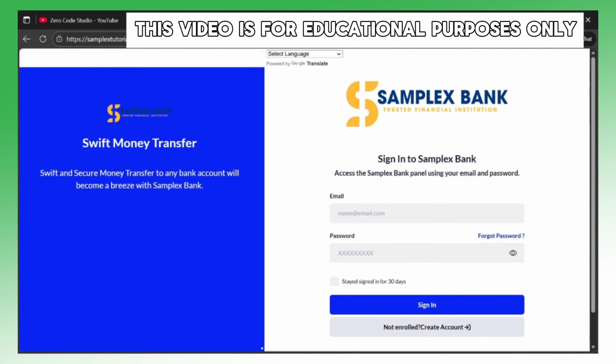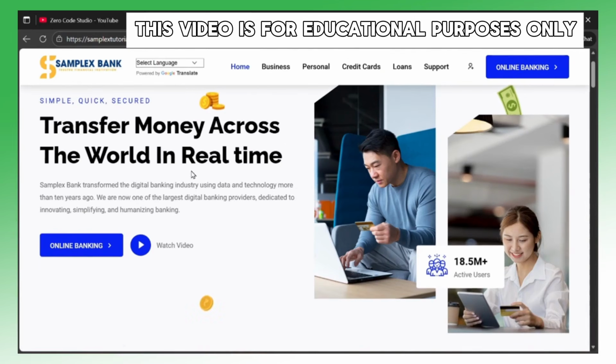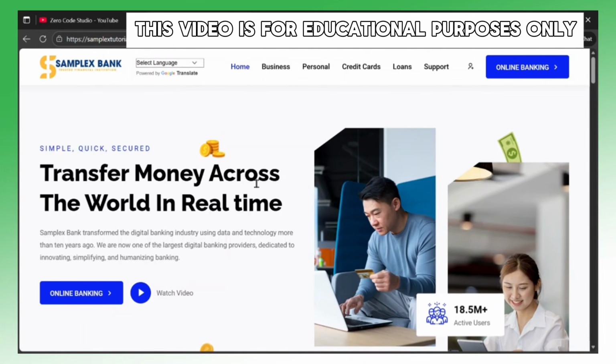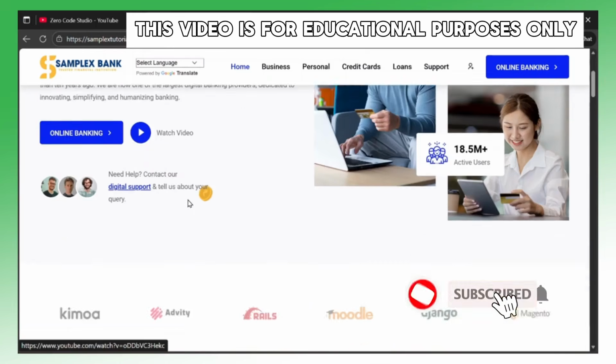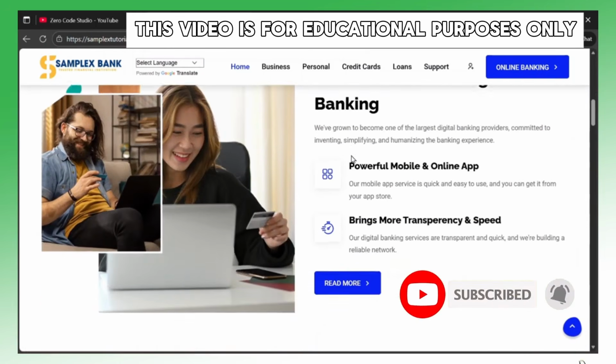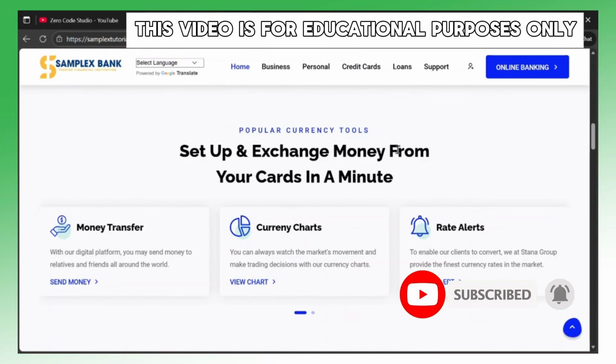So I'll come to the home page. And here's our hero section where it says simple, quick, secured, transfer money across the world in real time. So just quickly scroll through so you see how it looks. As you can see, here is our about us section. So here it says popular currency tools.